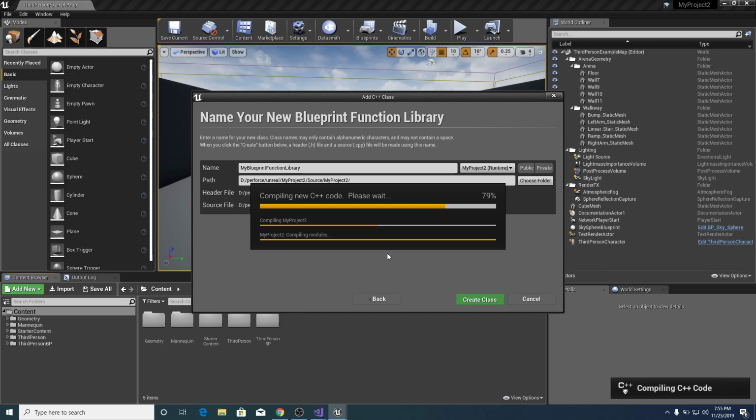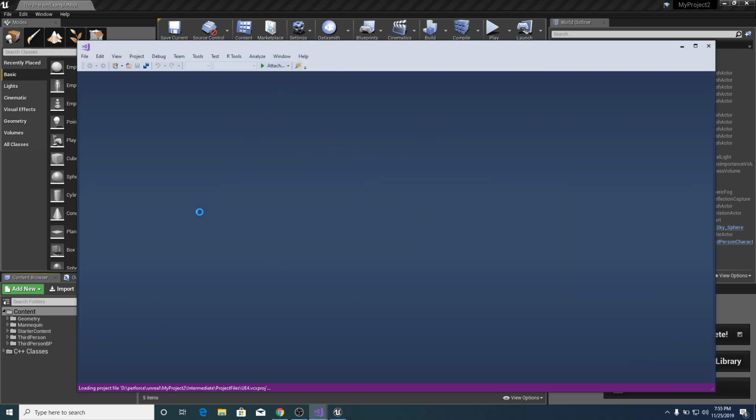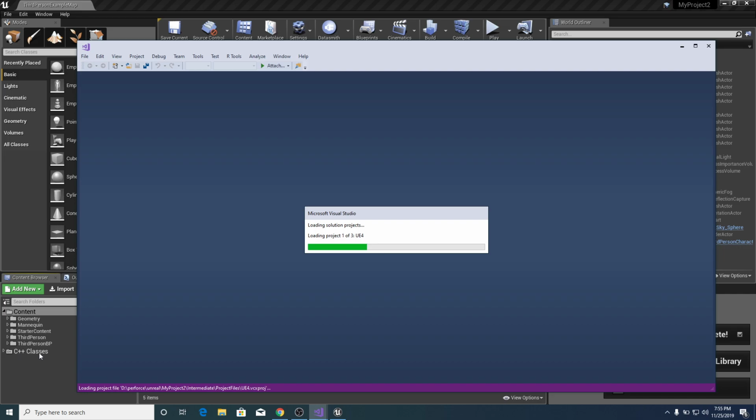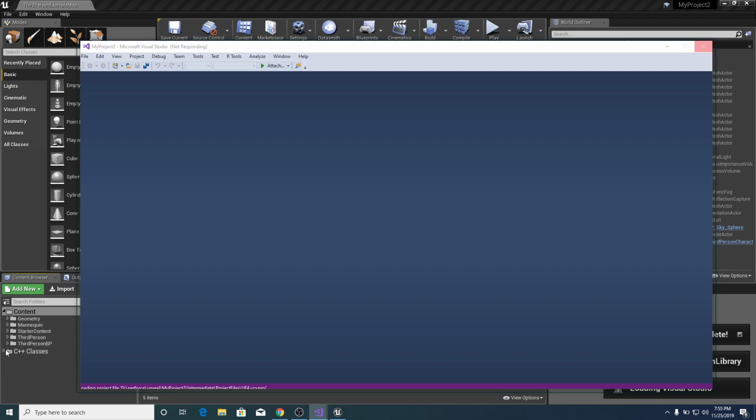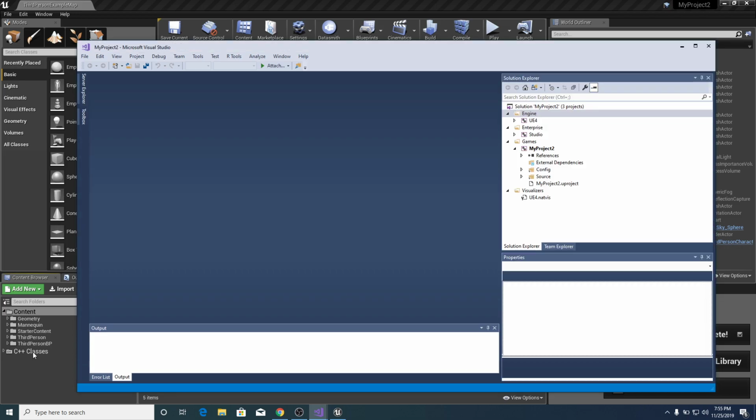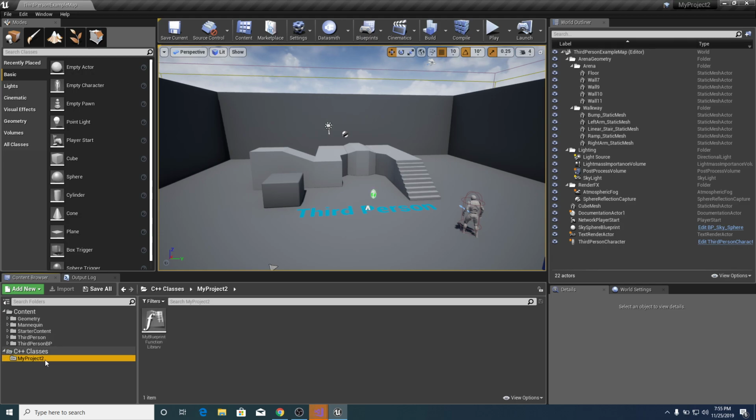All right, here we go. It's creating the library, compiling the normal C++ code that it's going to create, and in a second, hopefully, we will get the result. Any second now. Okay, so Visual Studio is opening up. You'll notice it's created this C++ classes folder here. If we open that, you'll see in there is now my project 2, and there is my blueprint function library. So it's created that for us.